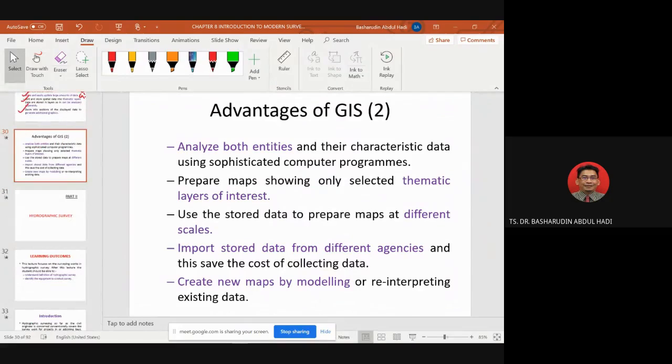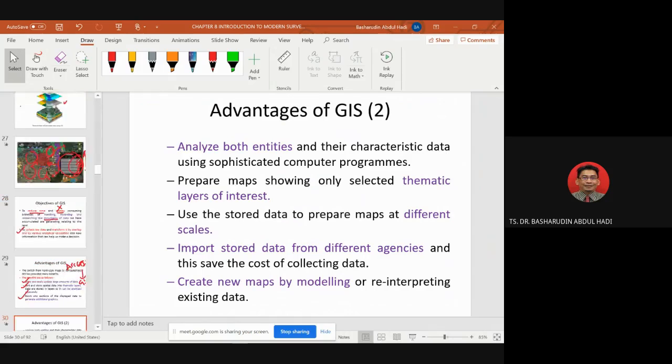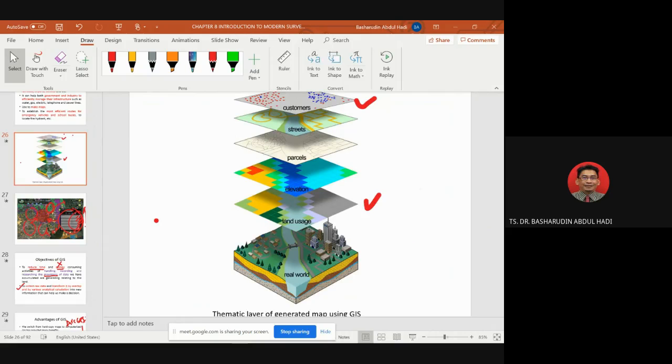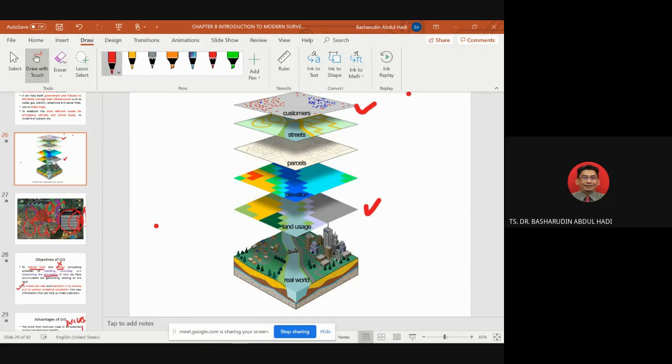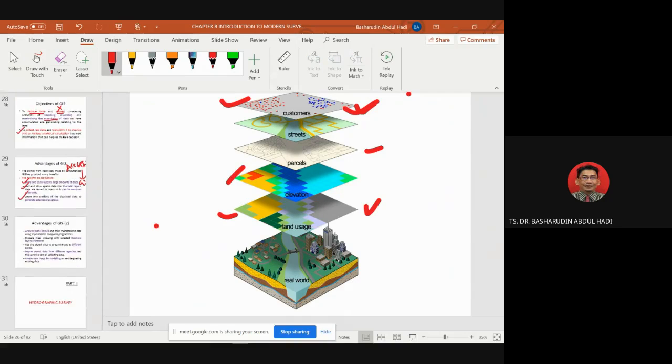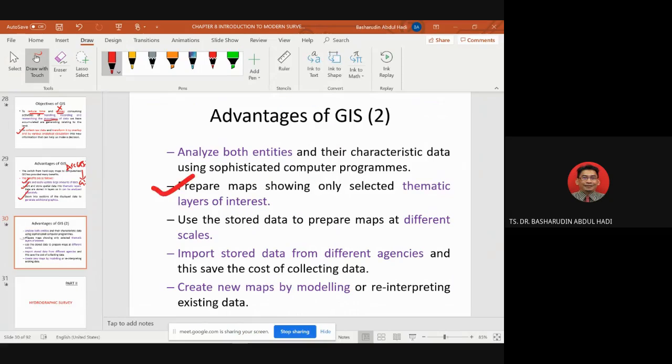So slide number 30, advantages of GIS. Analyze both entity and their characteristic data using sophisticated computer programs. Already we have told you about GIS. Prepare maps showing only selected thematic layers of interest. You still remember that I showed you the possibilities. We do project 1, project 2, project 4 like this. How do we overlay? We overlay this one and this one, we can get one. We overlay this one and this one, so we get objective 2. So that is, prepare maps showing only selected thematic layers of interest.